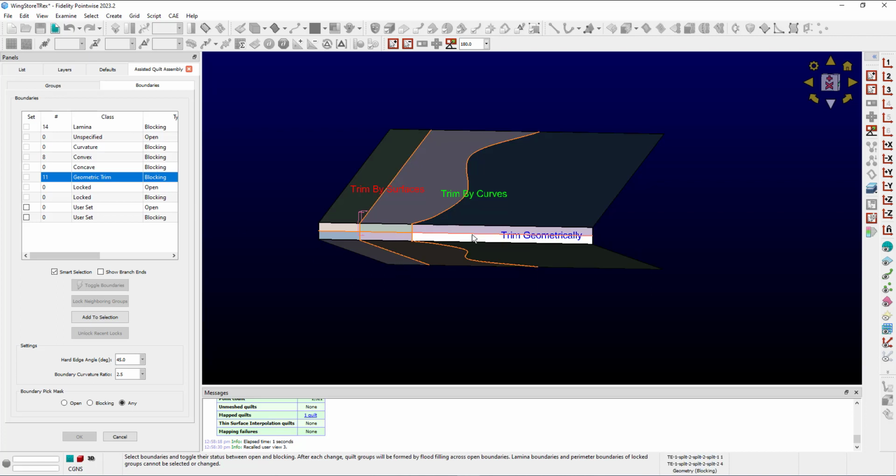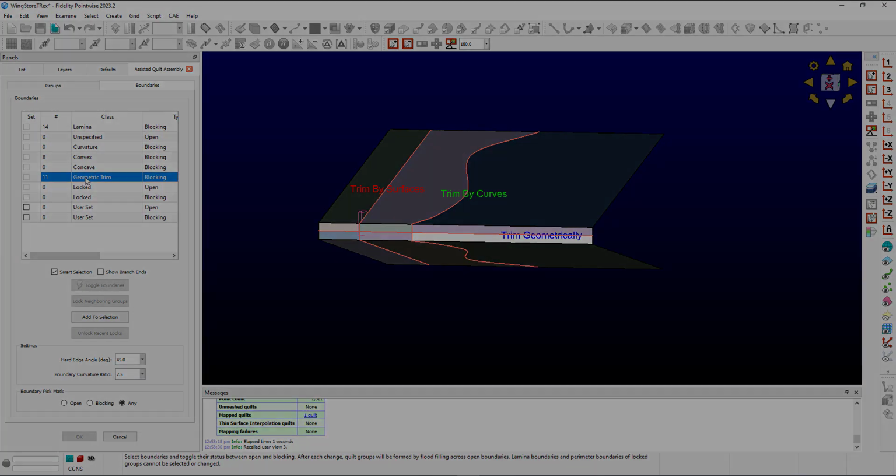For this model, I used trim geometrically to bisect the trailing edge. I also used trim by surfaces to trim the model with a plane, and I drew some curves on the surface and used trim by curves. And we can see they're all being identified in this geometric trim classification.